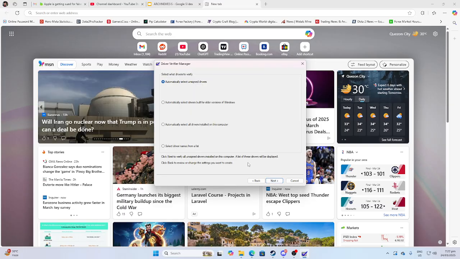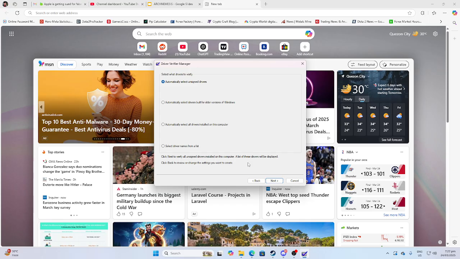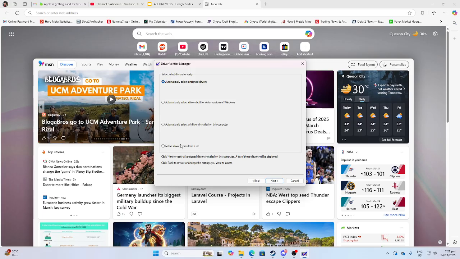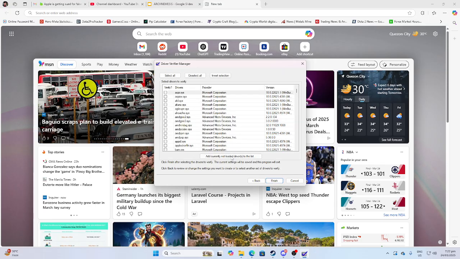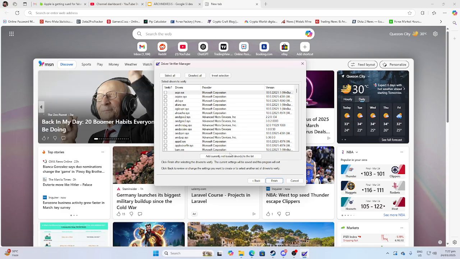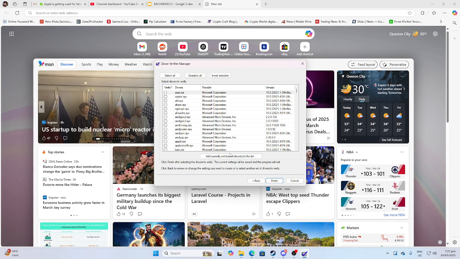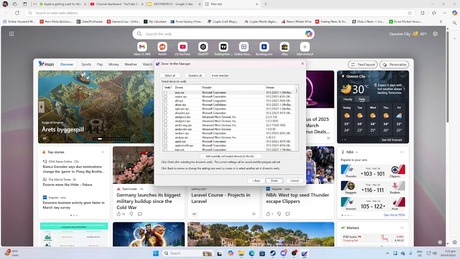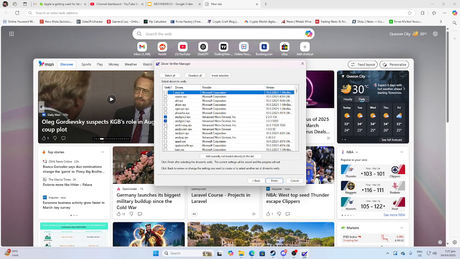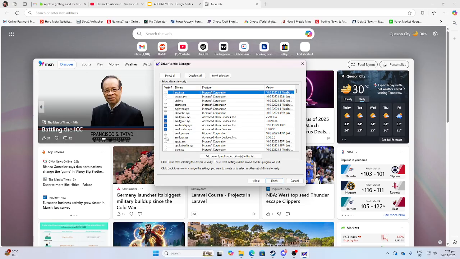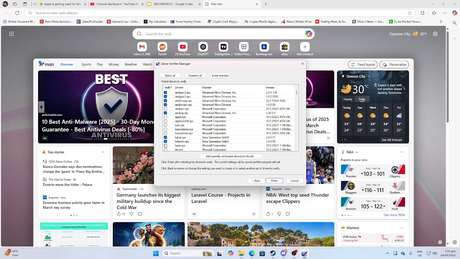Once you're on the screen, what you have to do is click the fourth option, which is to select driver names from a list. When you're on this page, make sure that you tick everything except for Microsoft Corporation providers. I mean, anything that's provided by Microsoft. So we're gonna skip these first six and just ensure that we take everything that's not under Microsoft Corporation.